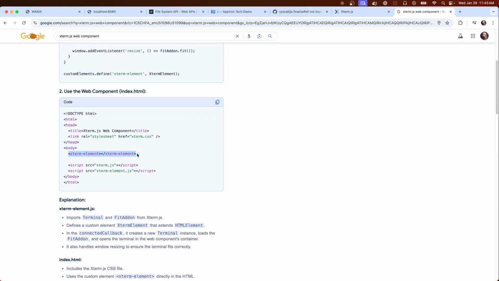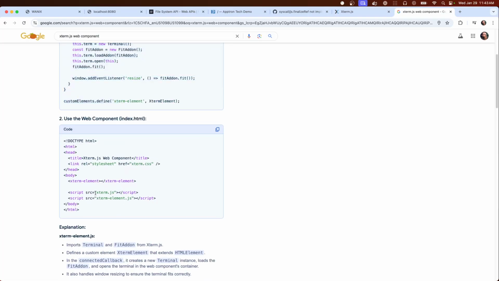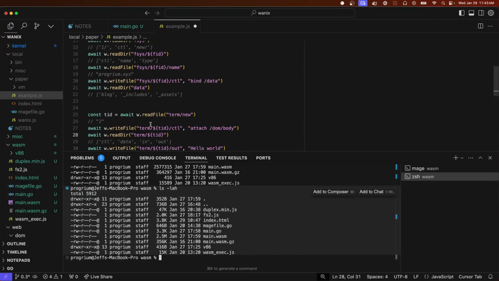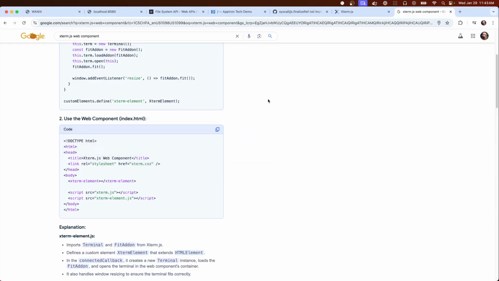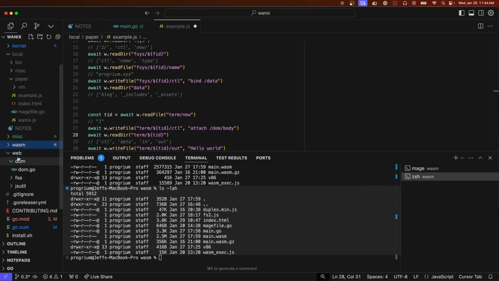So for this, you still have to include the CSS for it. You still have to include the scripts that would include xterm and this custom element code. But once you have that, it's now sort of like a native element. So for that reason, I'm almost thinking that we could create it as a custom DOM element type in our DOM.